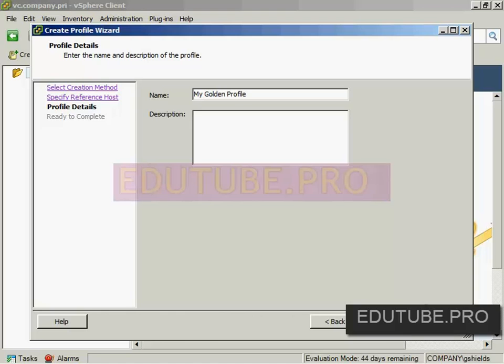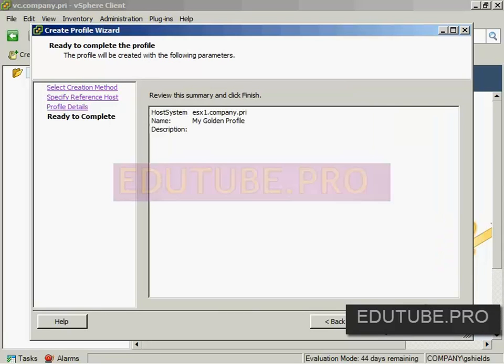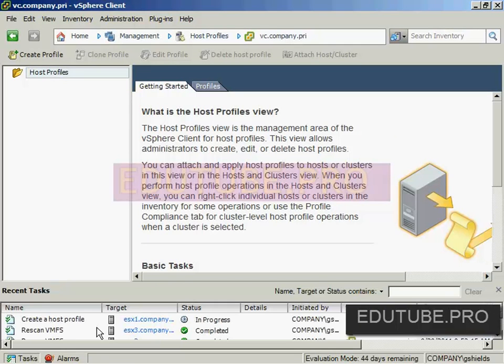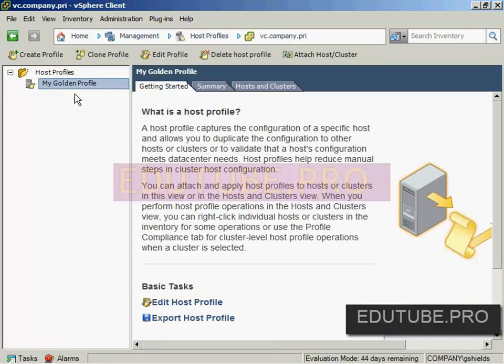What you want to do is create that as your golden profile, and use that profile as the mechanism for validating the configuration of the other hosts that you're not quite sure of. So I'm going to call this my golden, G-O-L-D-E-N profile, if I can spell this morning. My golden profile. Click Next, click Finish.